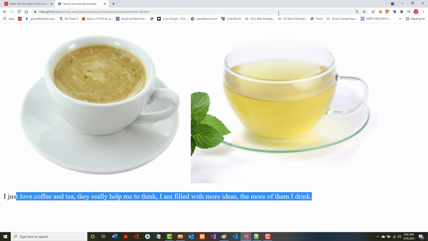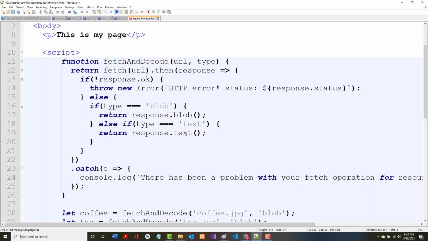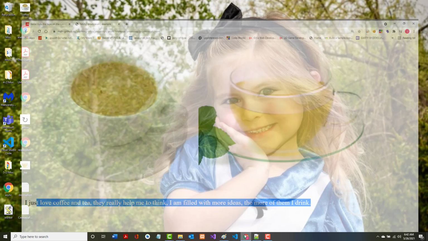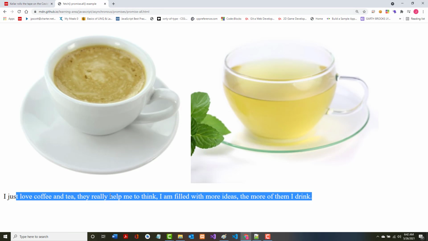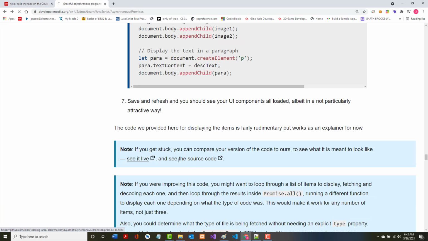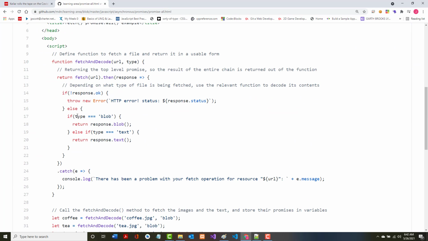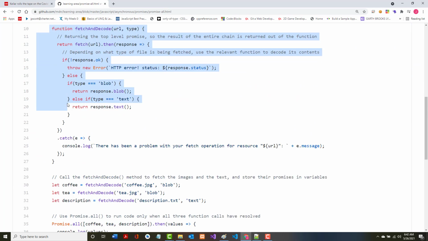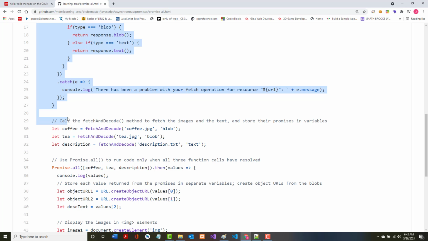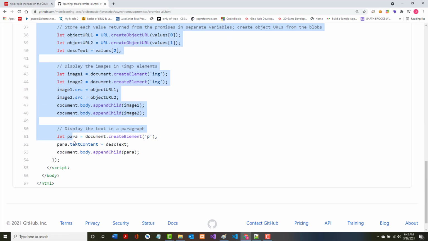All right. I don't want to waste too much time on this. So let me jump back into their source code, and let me replace my fetchAndDecode, basically my script, with their script.